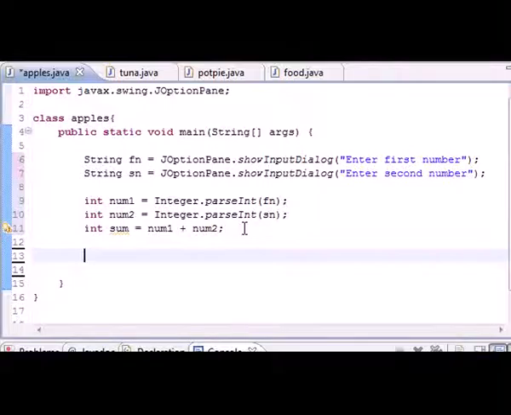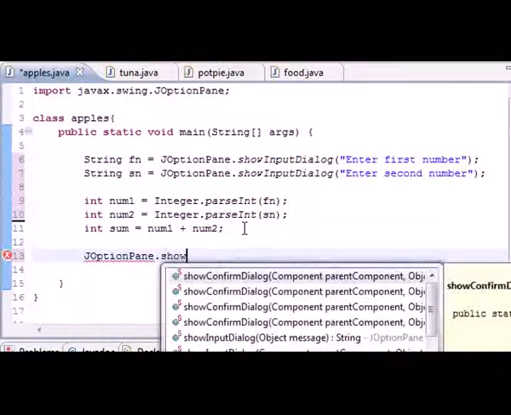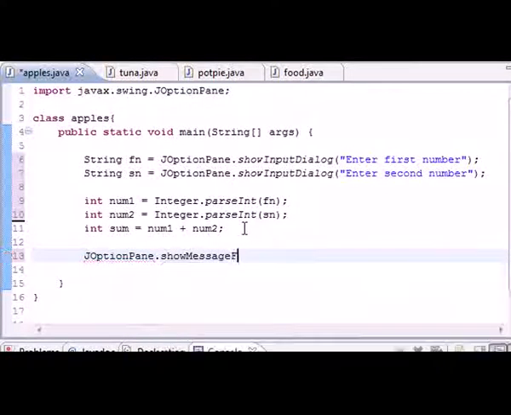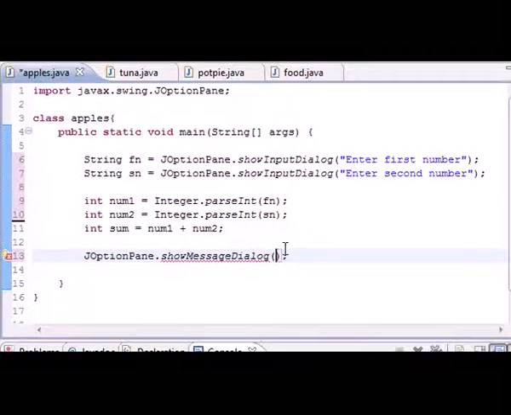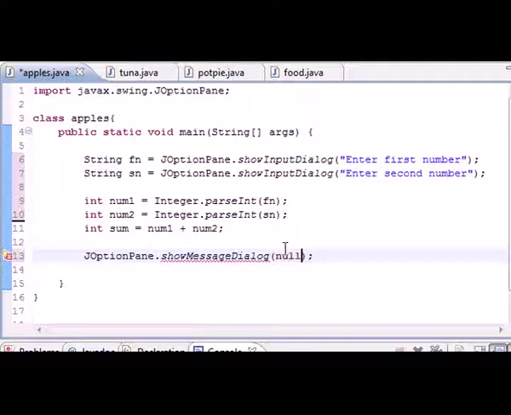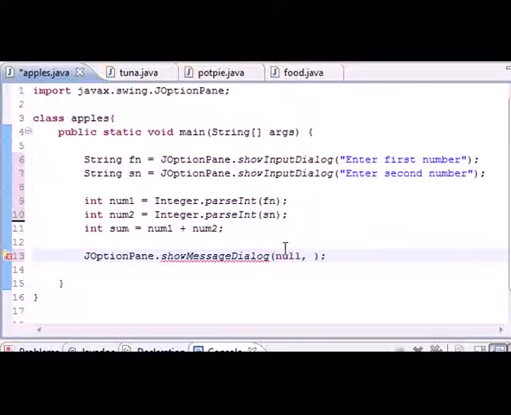Now the box that you use to display is called show message dialog. So let's put JOptionPane.showMessageDialog. This is a little different than show input dialog. Inputs are for inputting, messages are just for displaying. Now this method takes 4 parameters. The first one is where to position it, and if you put null, it positions it right in the middle of the screen.